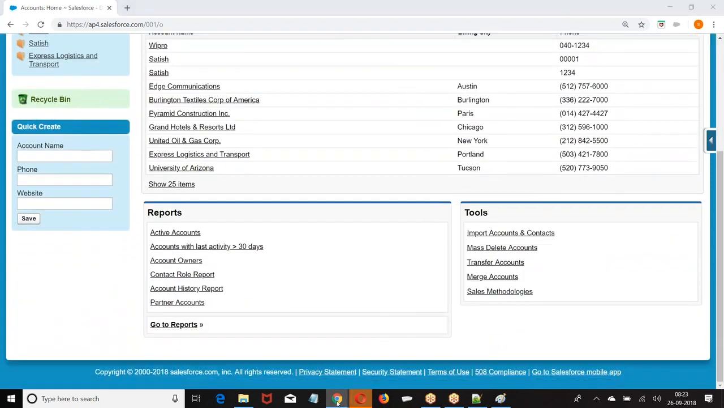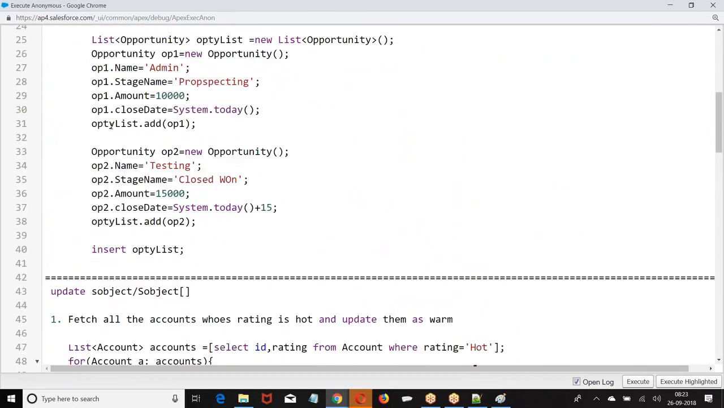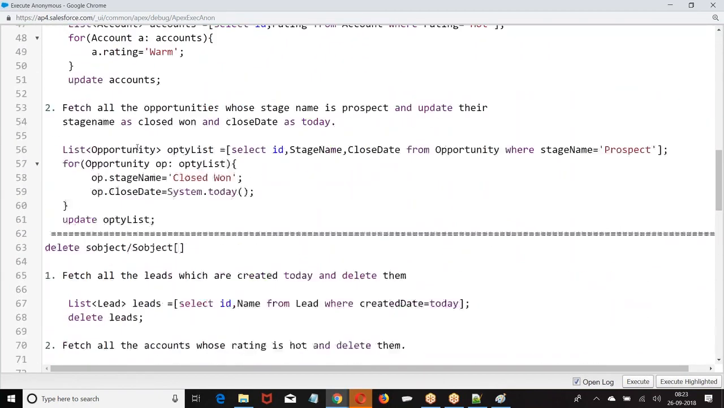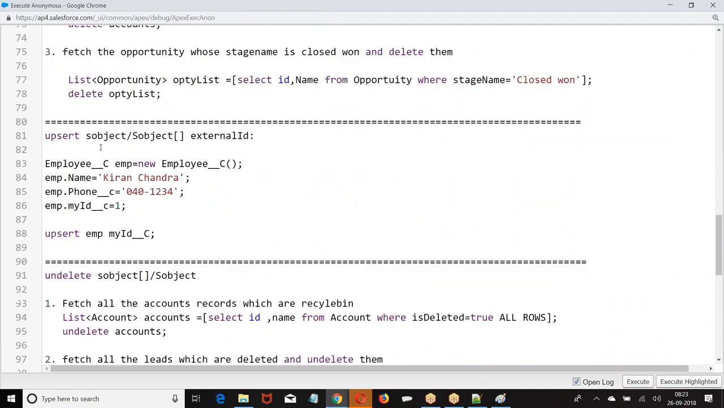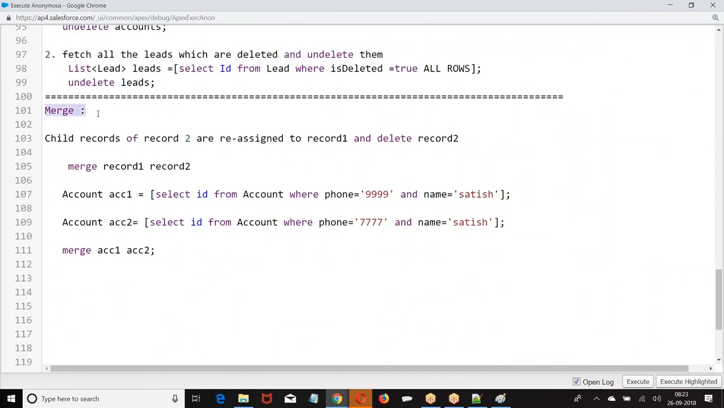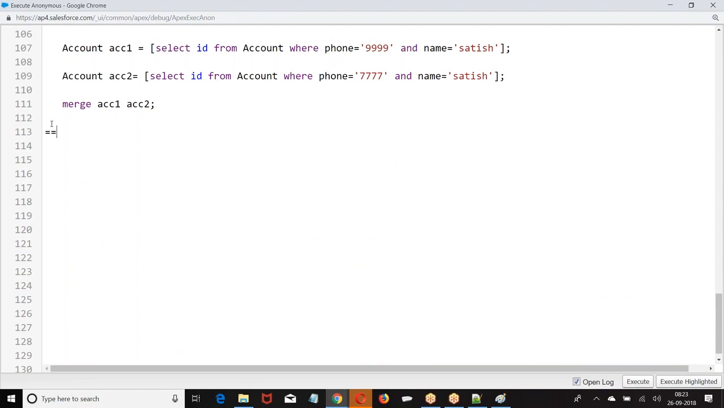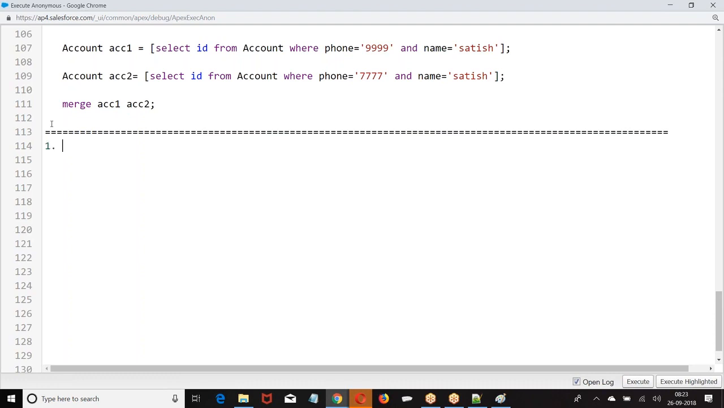So what are the operations we have now? Insert, update, delete, upsert, undelete, merge. These are the DML operations that we can perform. Okay. Let me give you some quick examples. Let us do some examples.